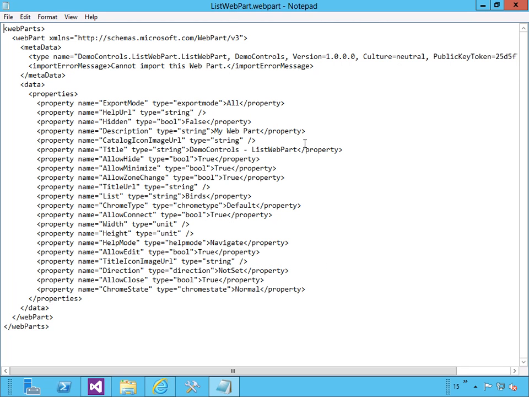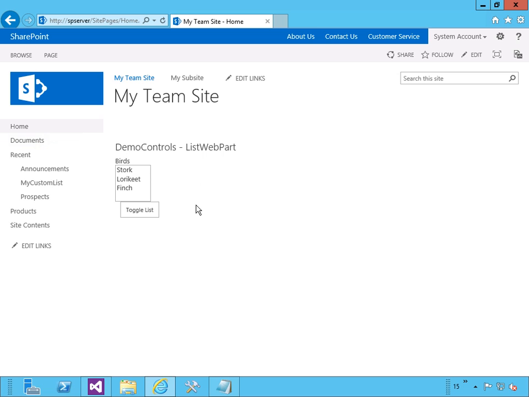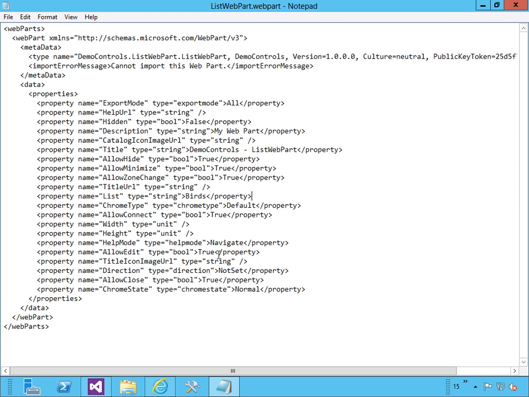Okay, so what's interesting here is that you see a lot of out-of-the-box properties here, but then here's the property that we added, the list property. And so this is coming out of the SharePoint content database. And so you can see here that when we export it, we got the current value of that list. And so if we go back to the page, let's just stop editing. It is currently set to birds. That's what we set it to last, so that is correct.